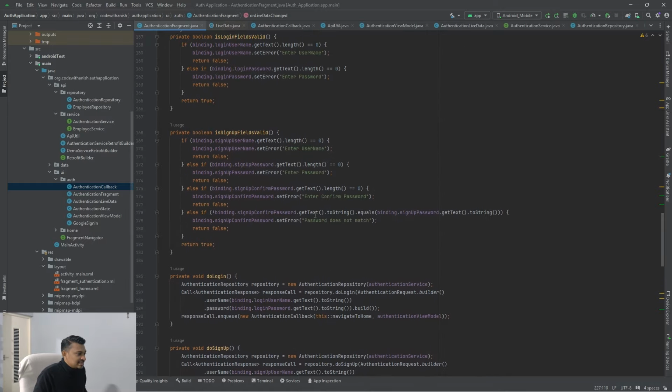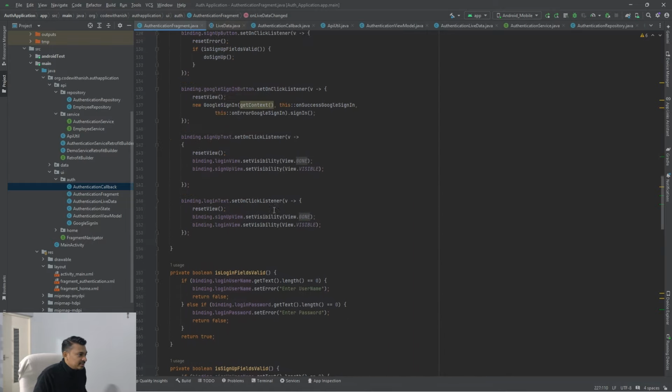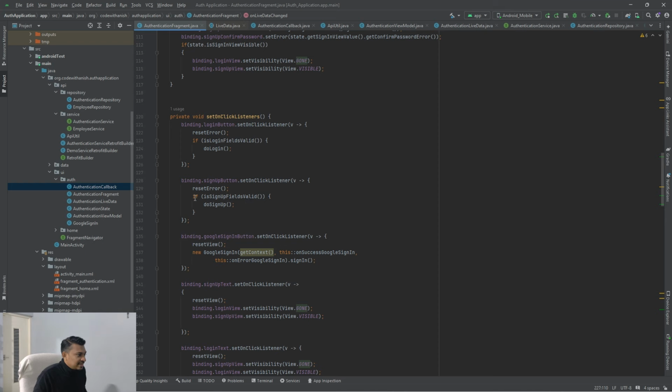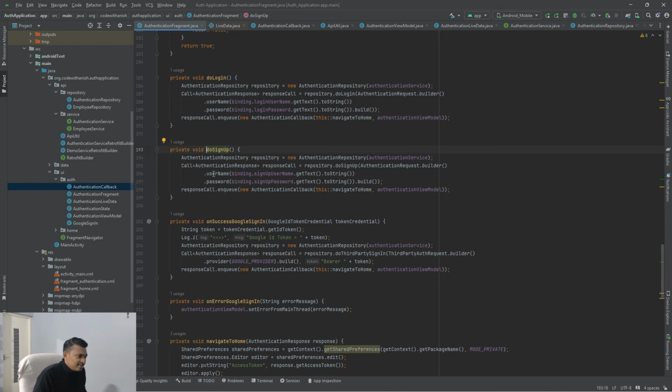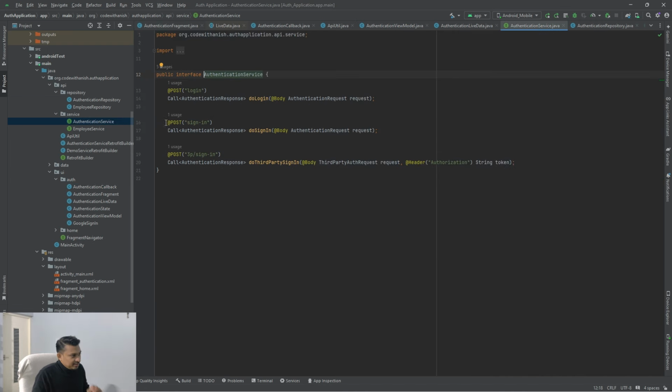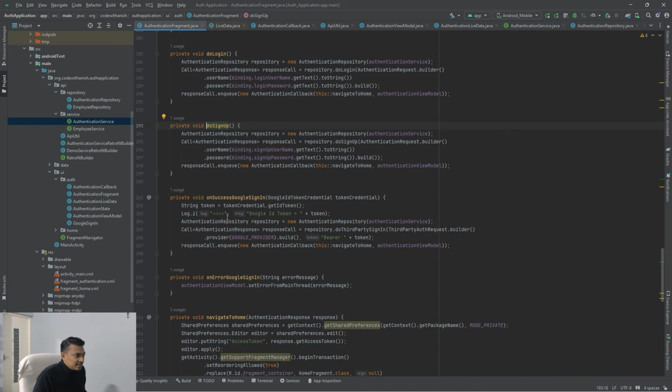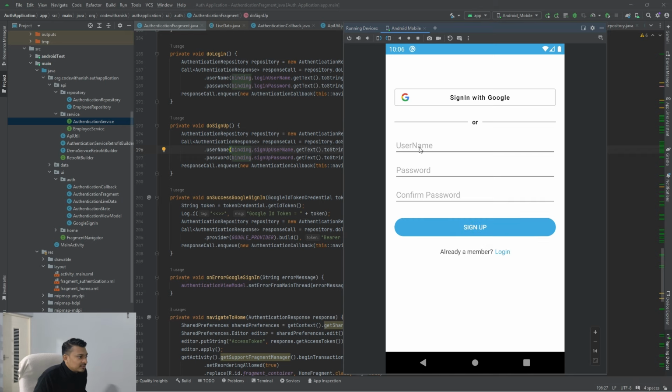Same way, now coming to the sign up flow. So in the sign up flow also, after the validation we call the sign up. In the same authentication service, I only created another post method for the sign in. The remaining flow is everything the same. And now coming here, the repository. The only thing is that the username and password are set from this field, which is binding the sign up username and sign up password field.